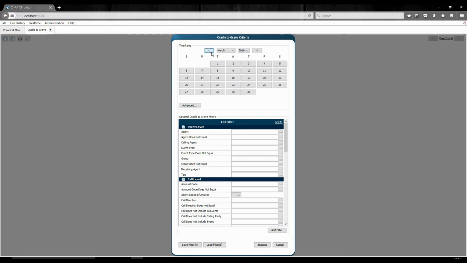I'm going to come back to a time earlier this year that I'm familiar with. So I'm going to come in here and select the 22nd through the 26th. I can do any amount of time that I desire, a day, a week, a month, whatever I want to do. So I'll go ahead and select my time frame.